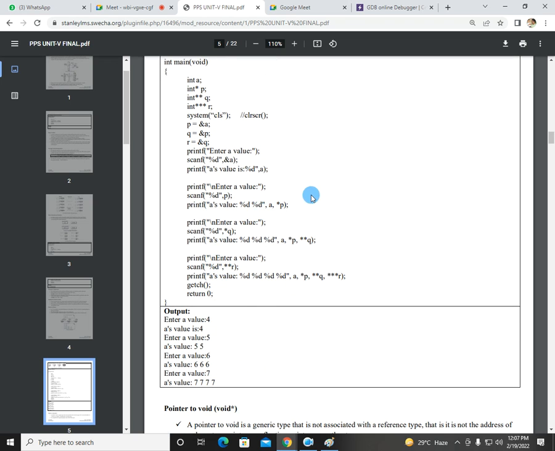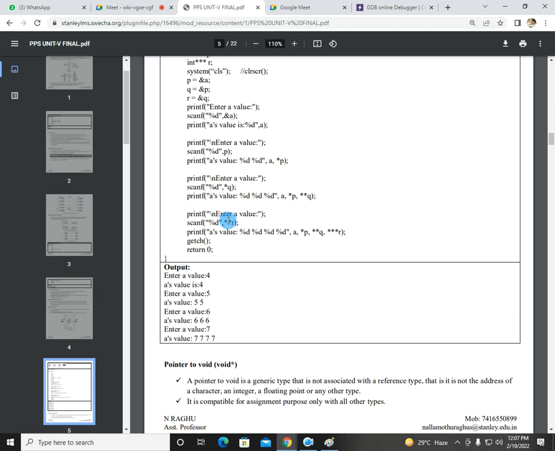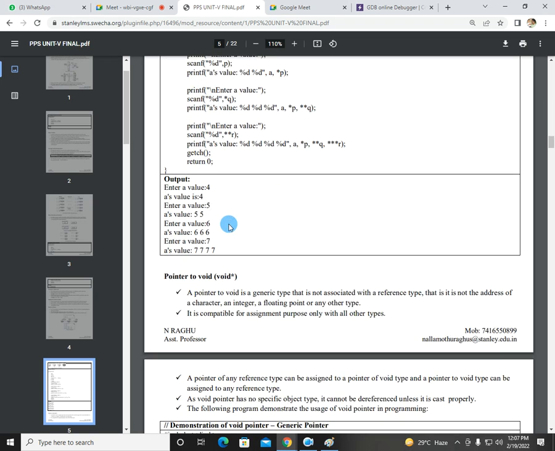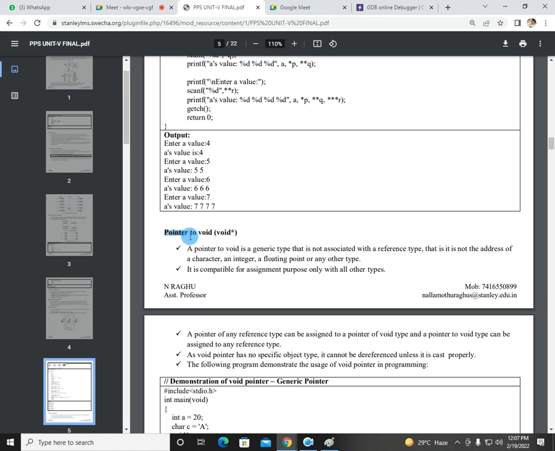The same value we can represent by using these many layers. So now we need to go to this concept, that is pointer to void. So what is the void? Here it is generally called a null pointer. A pointer to void is a generic type that is not associated with any reference type. That means it is not integer, it is not a float, it is not a character type. It is only a generic type.